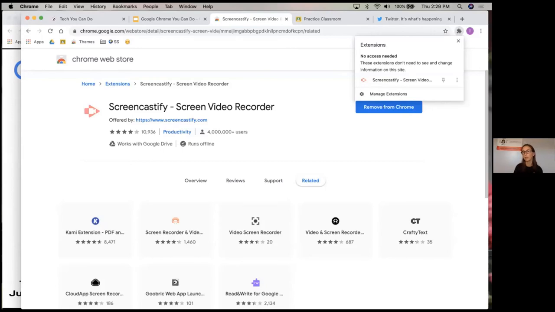So pinning it, very simple. It's gray right now, so it doesn't show up. Once I click on it and that pin turns blue, it now is up there. So easy enough. There you go. The extension is up there, and then when you're ready to use it, you can just click on it.